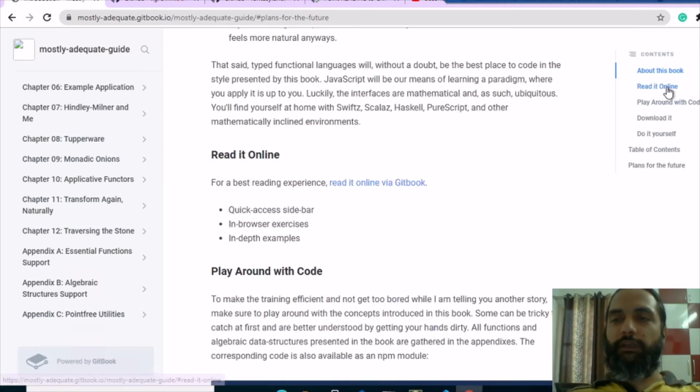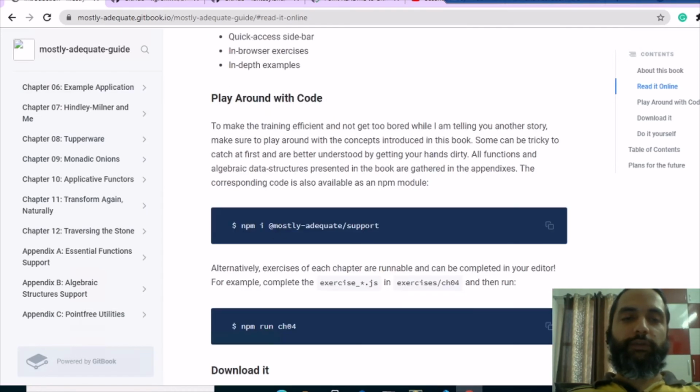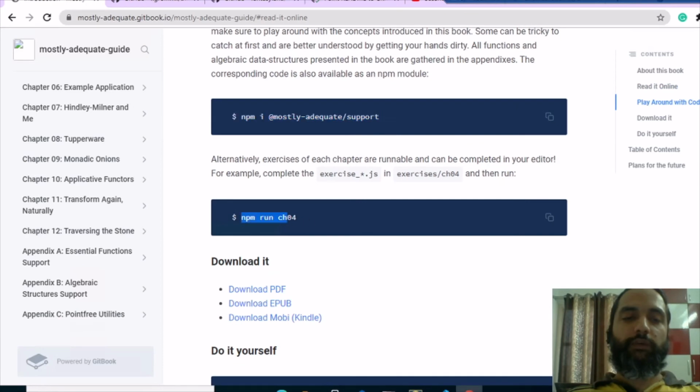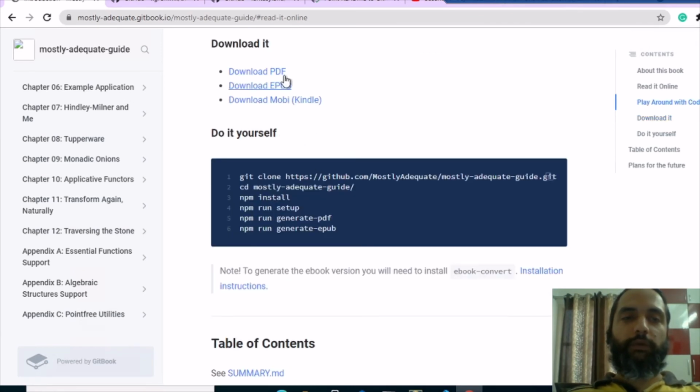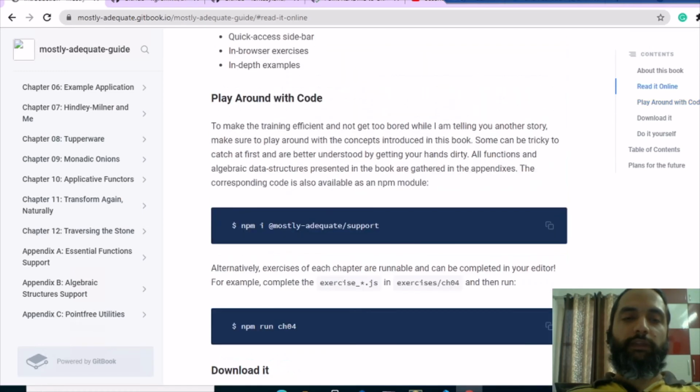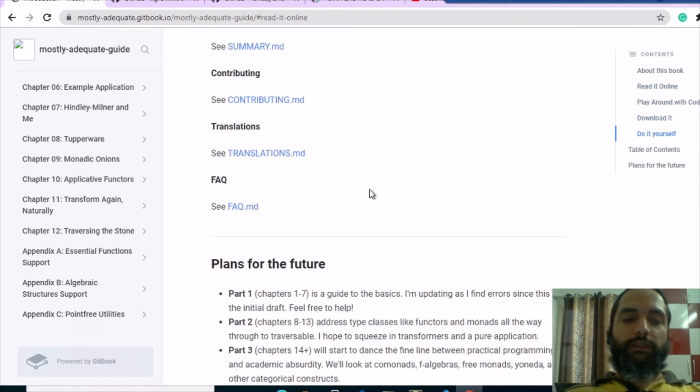So read it online. You can read it via Gitbook as well. Here is the code repo, and you will get the code exercises. If you want to download the PDF or EPUB version, you can generate it yourself by running the npm command. You will also find all the chapters inside this repository.